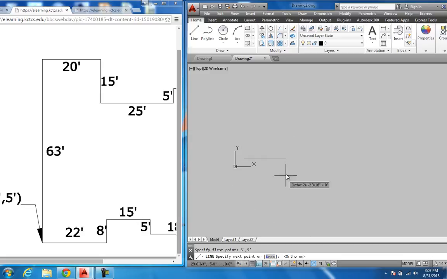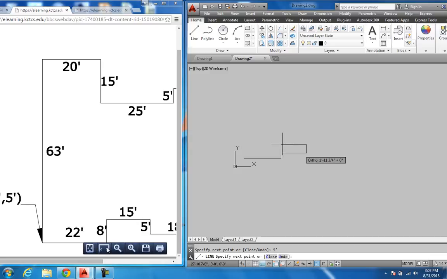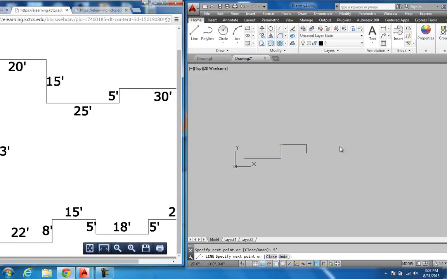Now, to do the direct line method, it's really easy. You just got to get it going in that direction, and in ortho, because if you look down here, we're going across this thing 22 foot. All you'd have to do is get it going in the right direction, type in 22 foot, and hit enter. Now I want to go up 8 foot, hit enter. Go over 15 foot, hit enter. Go back down 5 foot, hit enter. And make sure you're putting your feet symbol on there as well when you do this.